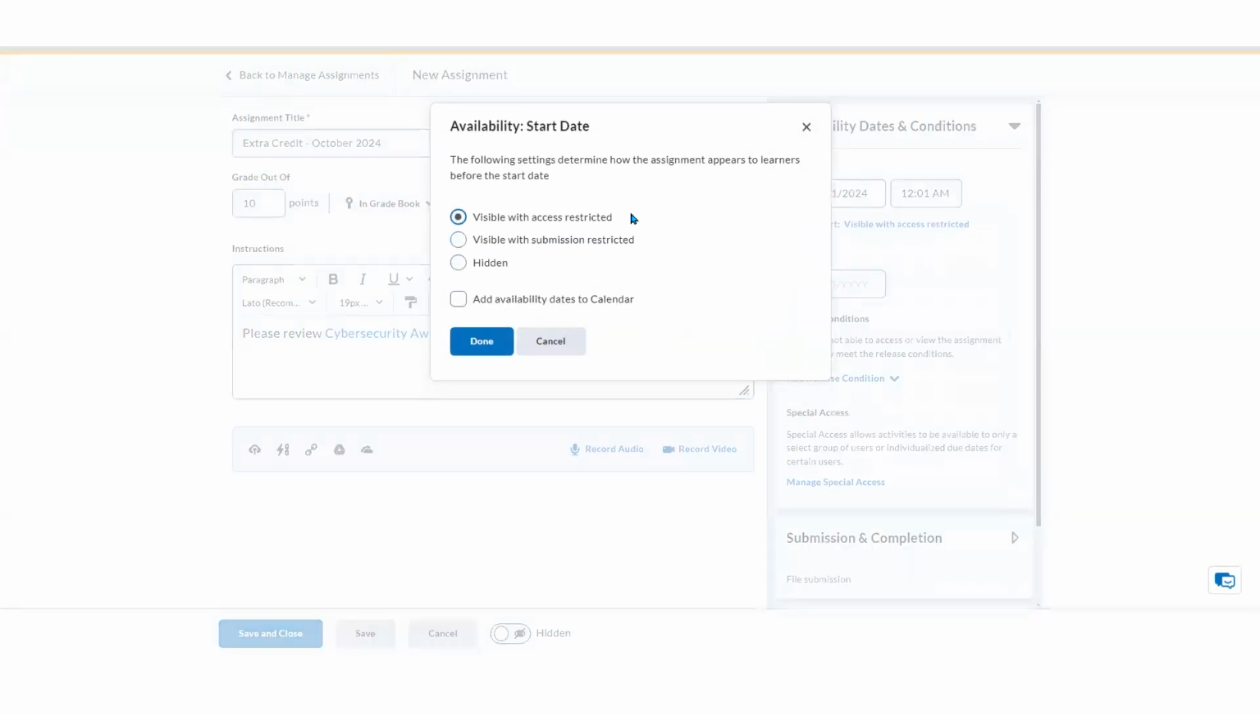I have several options. The first is the assignment is going to be visible, but the access is going to be restricted. Meaning the students will see that there is an assignment called Extra Credit October 2024 that will become available on October 1st, but they have no other access to the details, the description, anything like that. Visible with submission restricted means the students can click into the assignment. They'll be able to view whatever instructions we put in, but they can't submit anything.